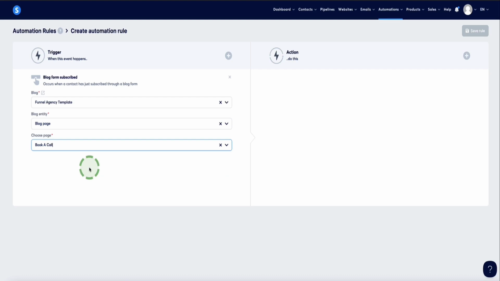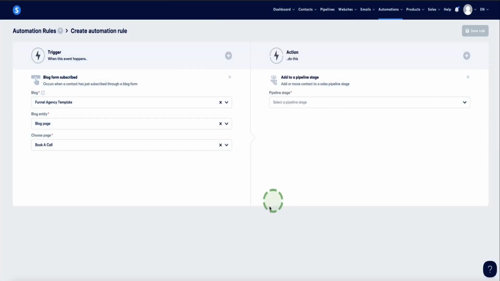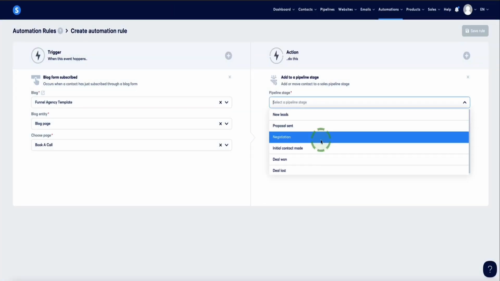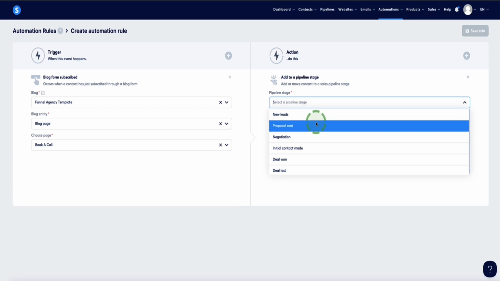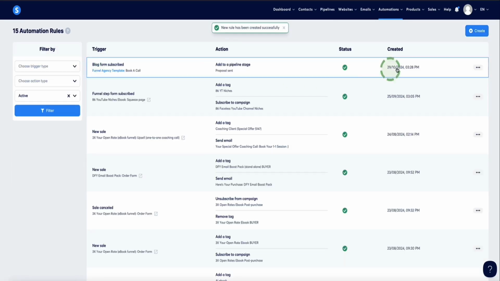So once a visitor fills out that form, they're then going to be added to our pipeline. And then we come over to actions here to select the add to pipeline option. And then again, we can choose which part or which stage of the pipeline we want to add them to. Then click save rule. And then your new rule will appear at the top here.